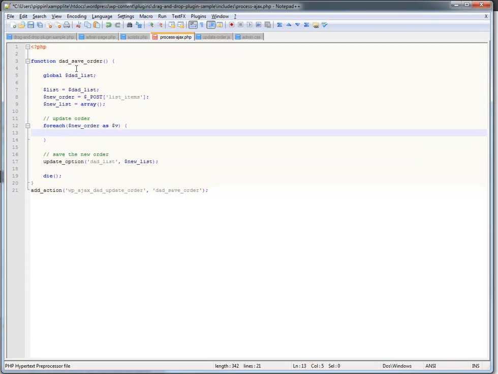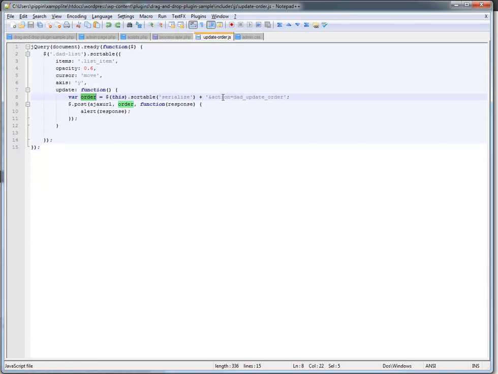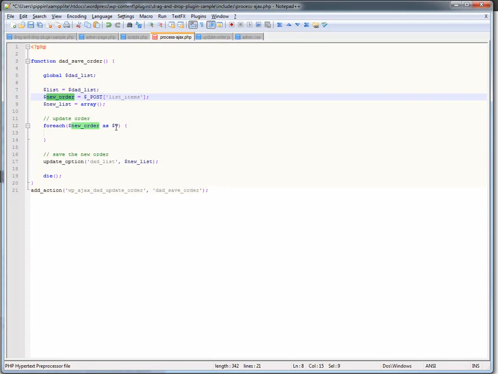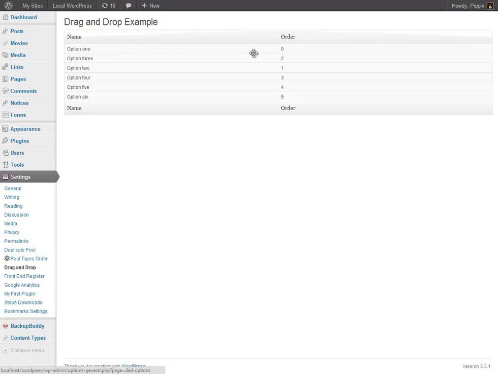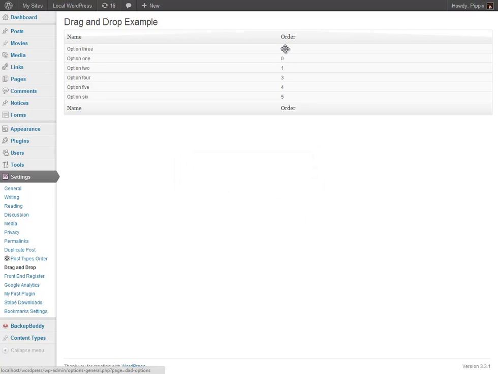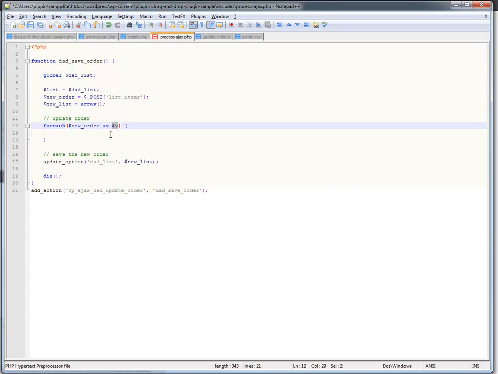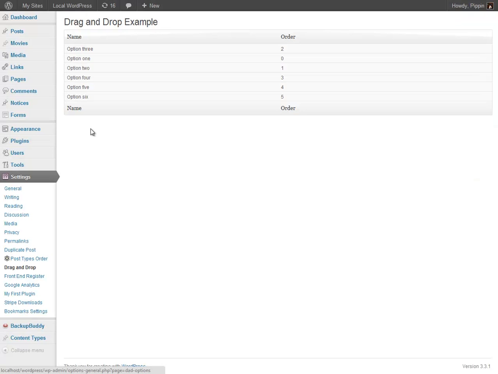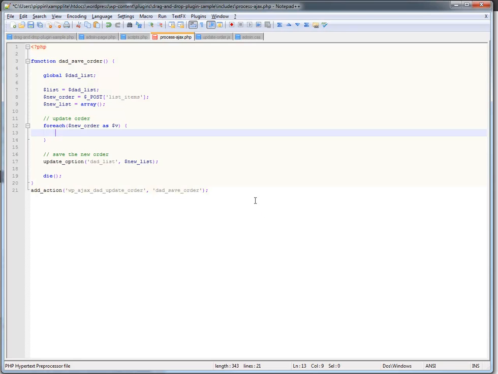So what this means is we're going to take this new order, which is all of the list items that we're sending from our ajax right here. We're going to loop through each one of those, and the value of each is going to be equal to v. So for the first one, when we drag and drop this, like this, option number 3, its v is going to be equal to 2. So this v right here will be equal to 2 for the first one. It'll be equal to 1, then 2, then 3, then 4. So this is the order, counting down.